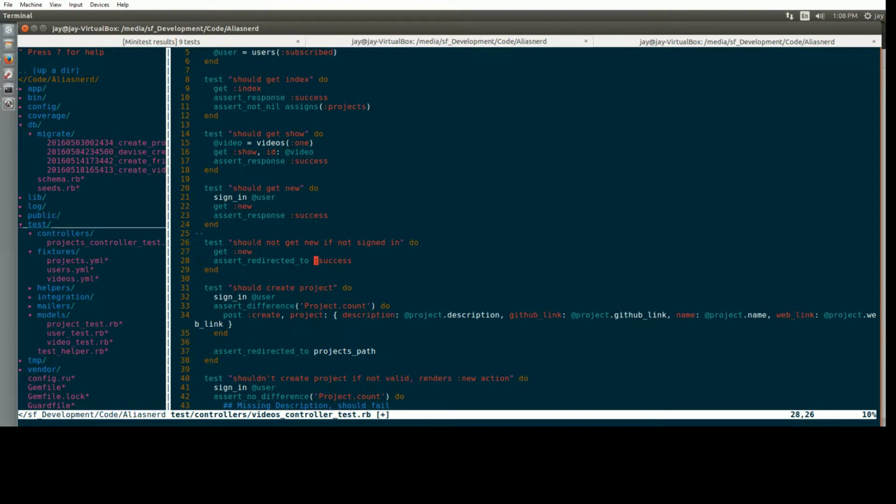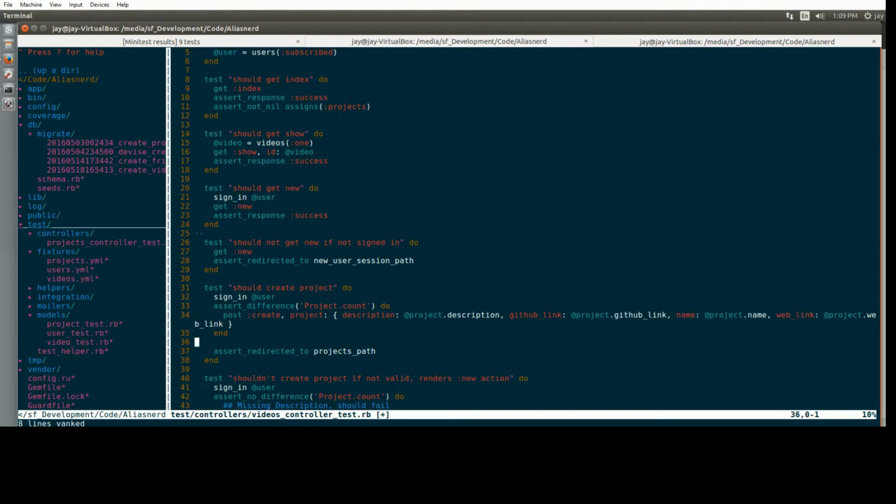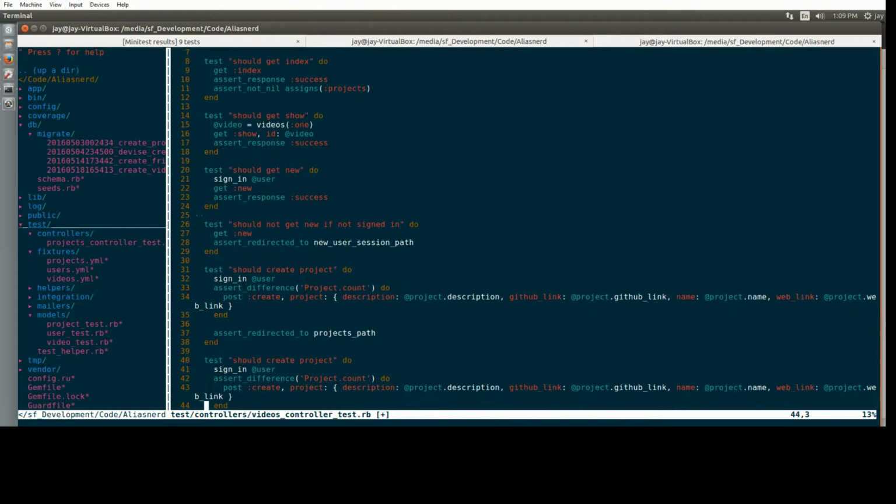And they're going to get redirected to, oh my gosh, what's going on here? So where would they get redirected to? Okay, they're not signed in. I click that sign in page. So new user session path. I believe that's a thing. Sorry, this create thing. So we will create a test for every one of these. So we'll just do this and go down.